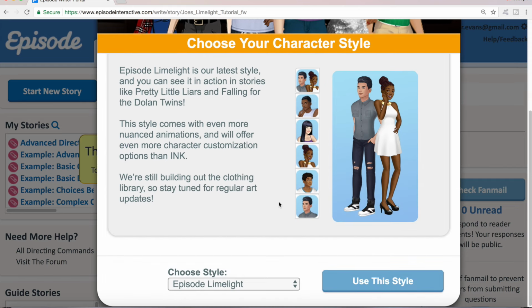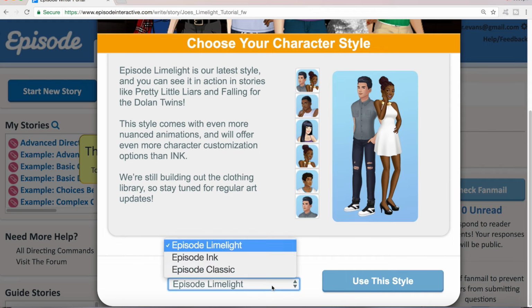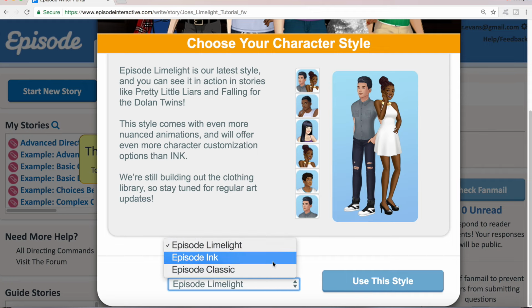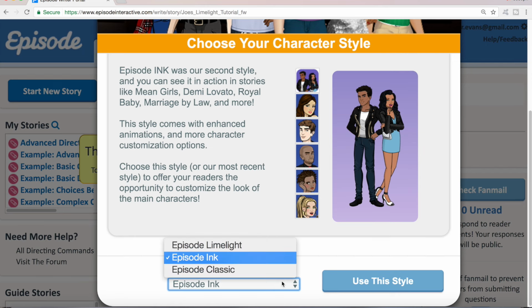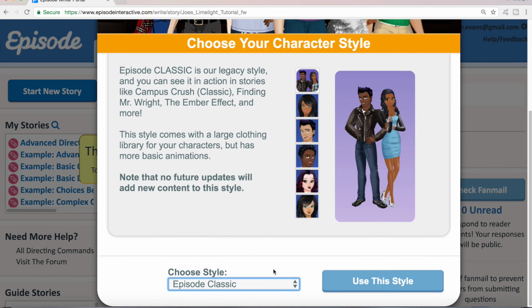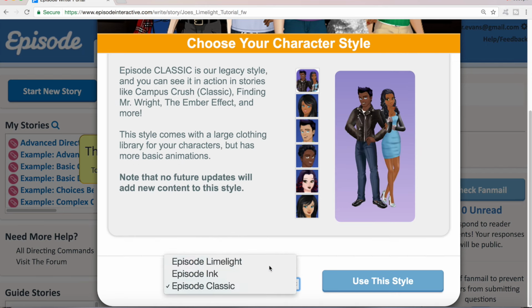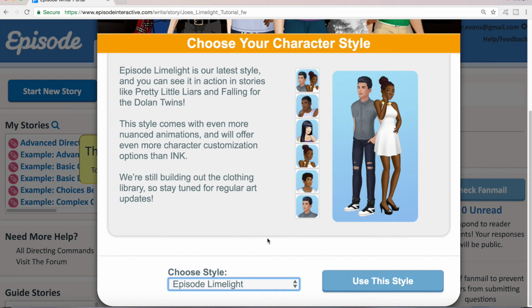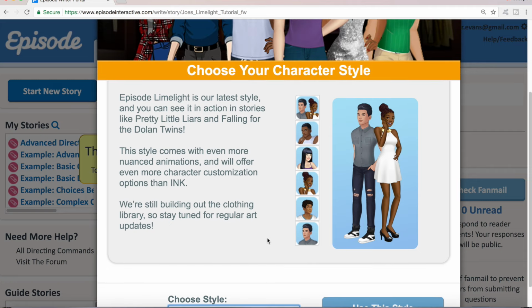By default, the new Limelight style is automatically selected for you, but if you click on this drop-down menu, you can select Ink and Classic, and you can see examples of both. Since Limelight is brand new for 2017, it does look the most impressive, and I would recommend it if you want your story to look like Pretty Little Liars and Clueless. However, because it's so new, it also doesn't have a huge selection of clothing just yet. If you want a lot of clothes to choose from, and don't mind a more comic book look to your characters, I would choose Ink.